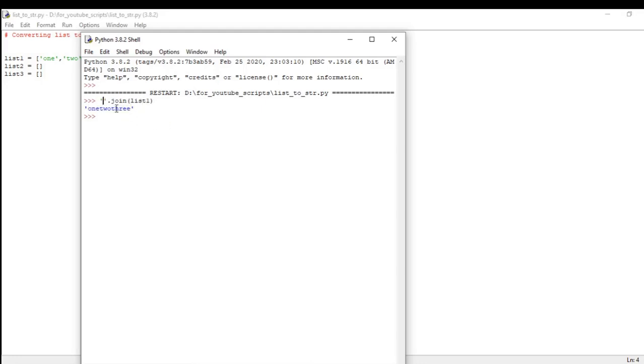And remember, here we can also pass anything. If we want to join the text in list1 with dashes, we can pass a dash and it will be joined like this.